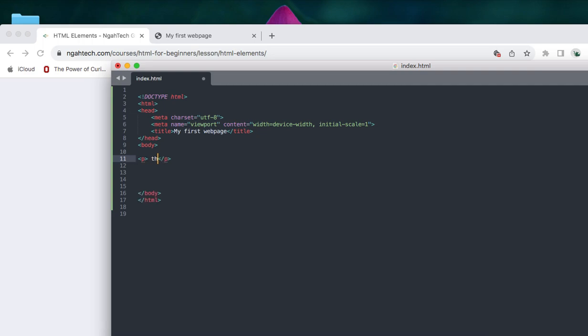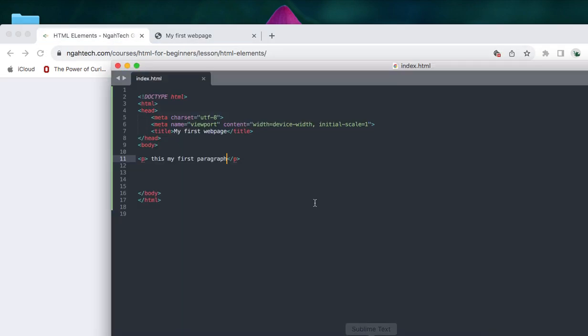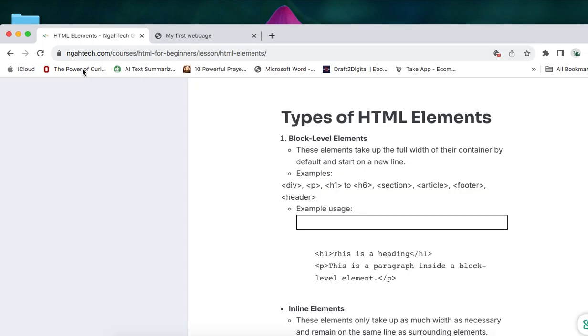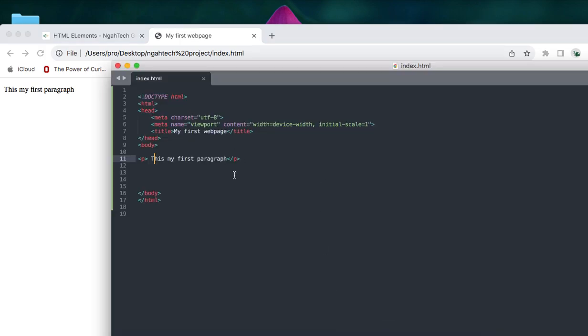You can type in anything here. This is my first paragraph. When you go and refresh your page, you see this is it. This is my first paragraph. So whatever you insert or input at this section, the content part, is what is going to appear. If you put it in lowercase, it's going to appear in lowercase. Uppercase is going to appear in uppercase. You are the one to define it when coding.